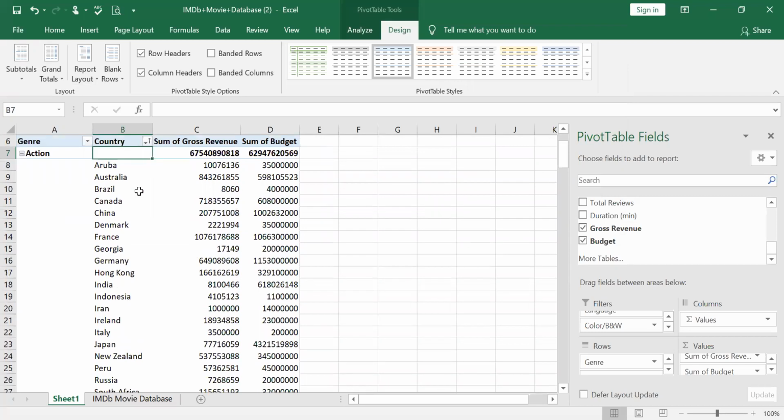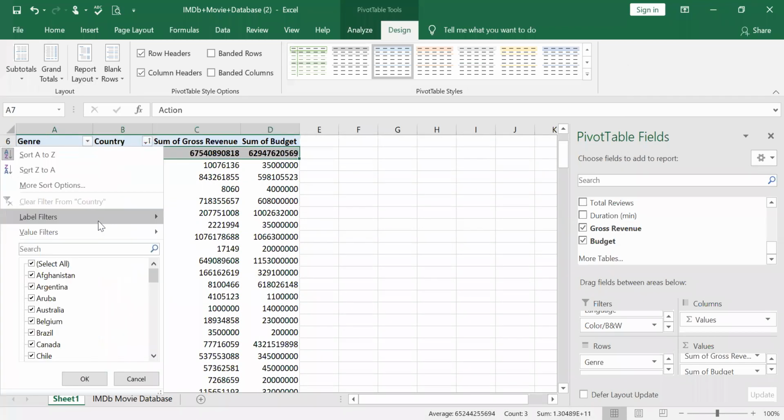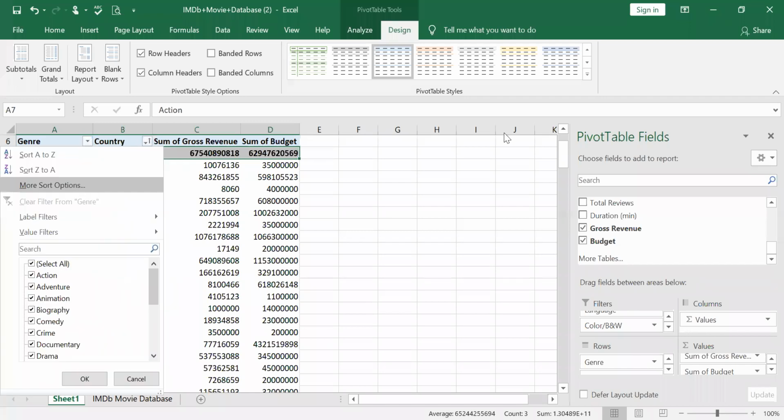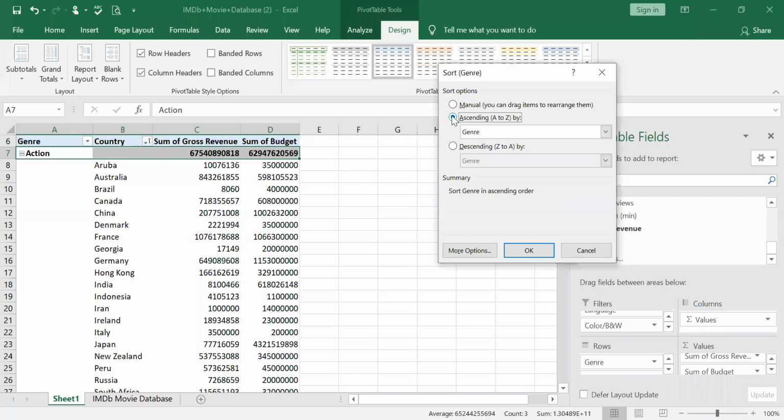Here, like a more sort option, we gave ascending, right? So this is genre.